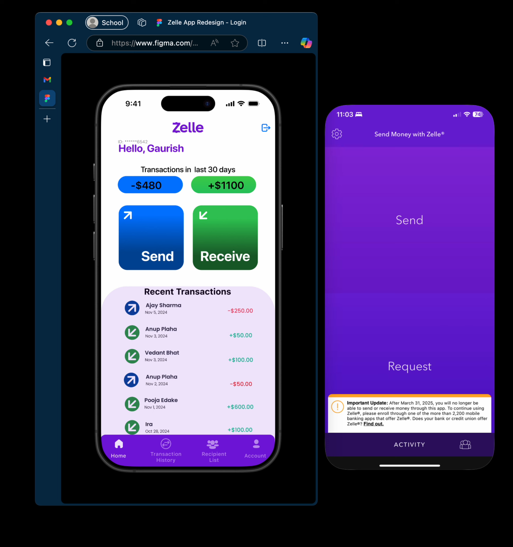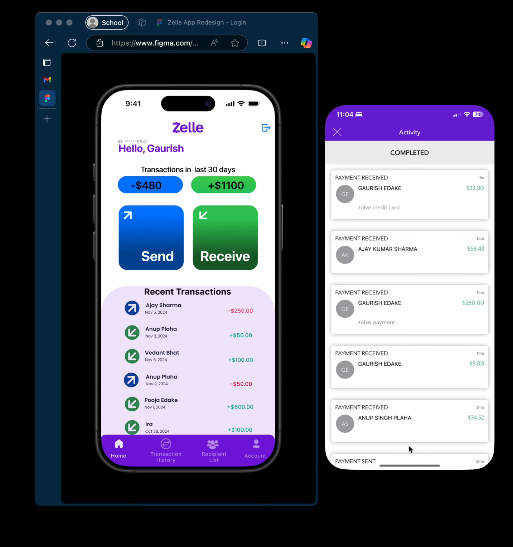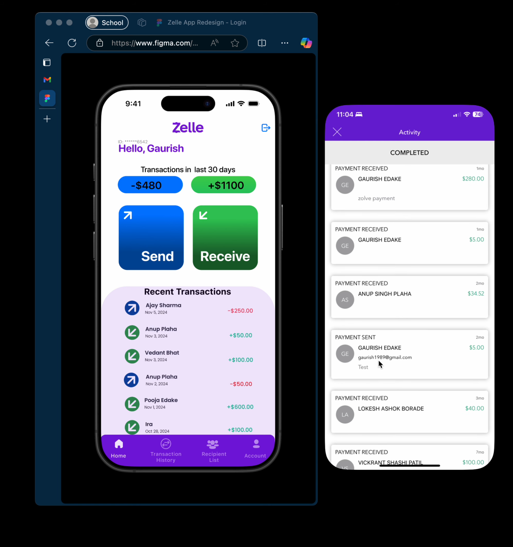Now let's come to transaction history. In the existing app, there is an activity button at the bottom where there is no option to view transactions by specific dates, or no specific date is mentioned, just 1 week, 1 month, whether it is ago or what, it's not clearly mentioned. Apart from that, there's payment received, or at some time payment sent, but overall the depiction of the amount is very similar for both payment received and payment sent.